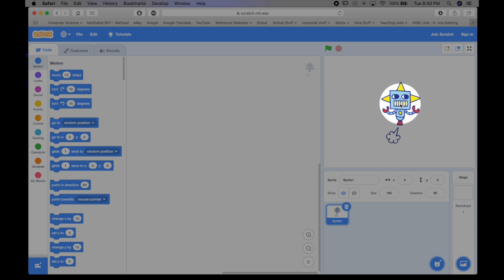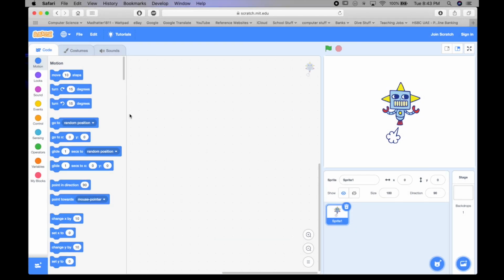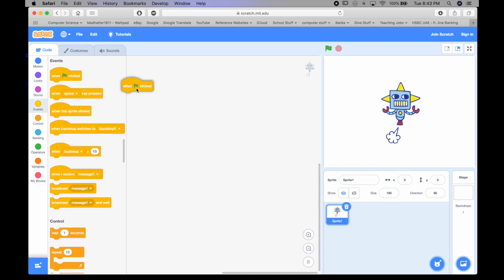Okay, so how do we start our activity? And for those of you who've been doing the other Scratch activities, you'll know the first thing we want to do is put when clicked, when this green arrow here is clicked, this will start our program. Now the first thing that we want to do is make sure that our program starts with the robot in the correct position. We want our robot to start at X0, Y0.